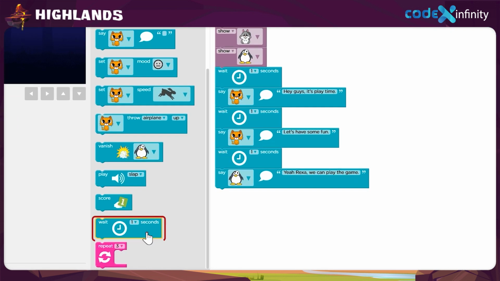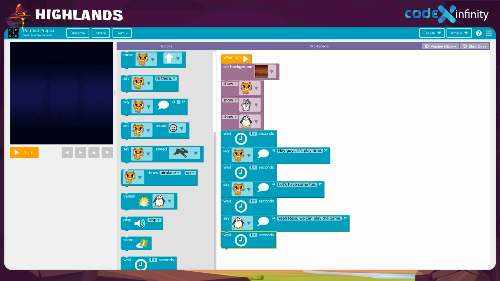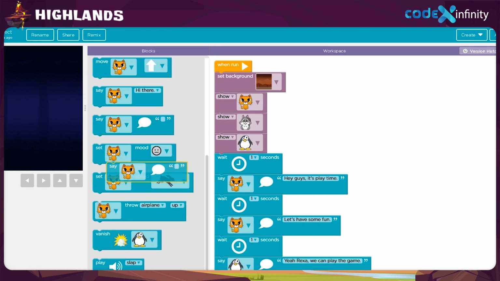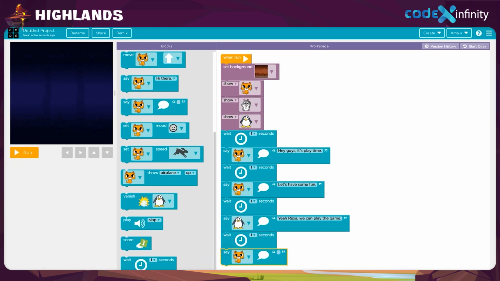We can place a wait block below the say block. So drag and drop the wait block. Again, drag a say block as a penguin wants to say something. Place it below the wait block and click on the drop-down arrow to choose the penguin sprite. To add the text, click on the text box and type in "Catch me if you can."